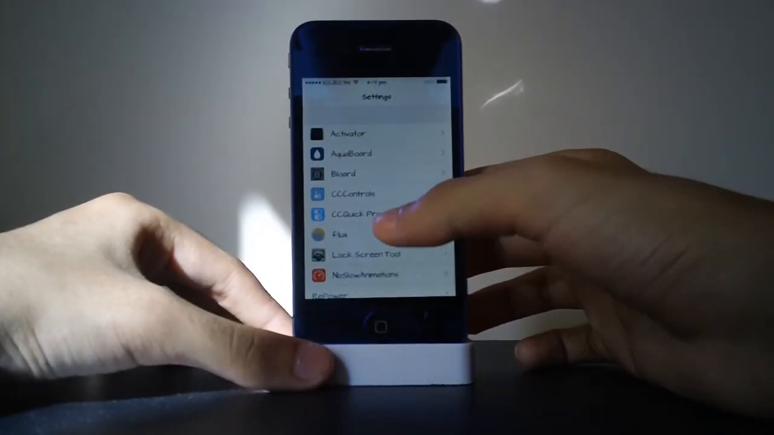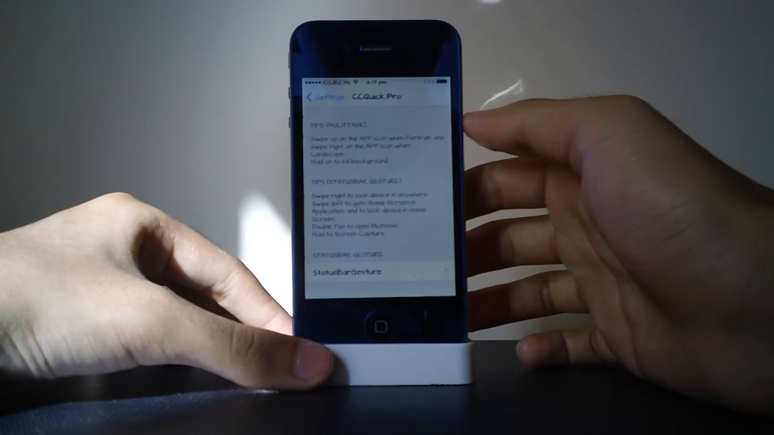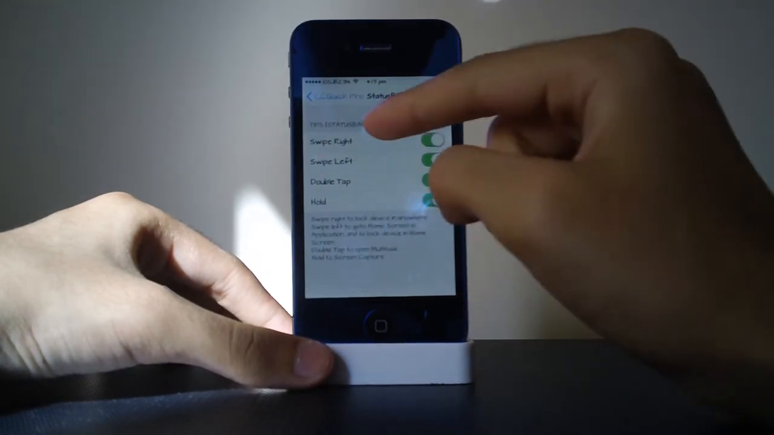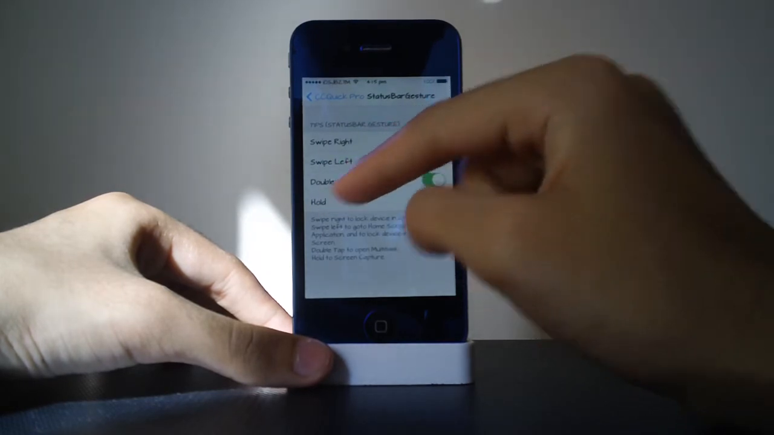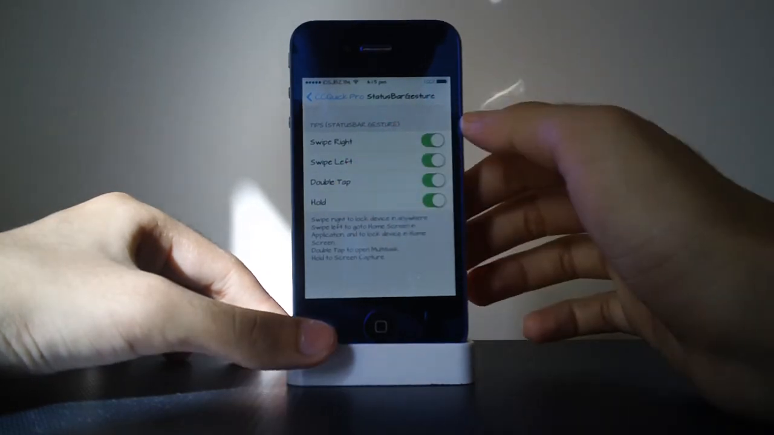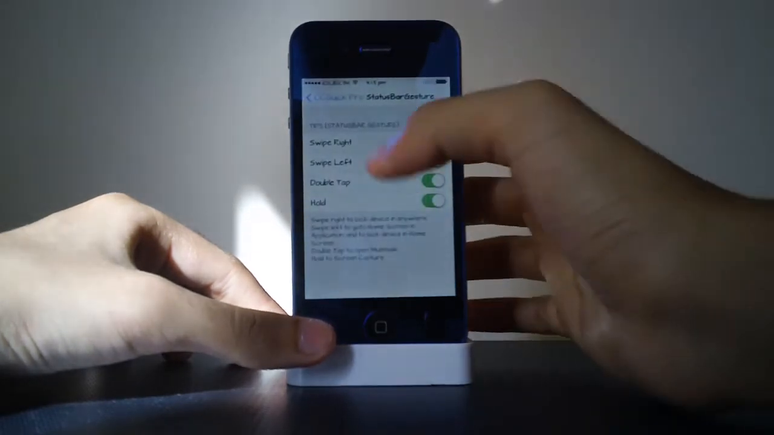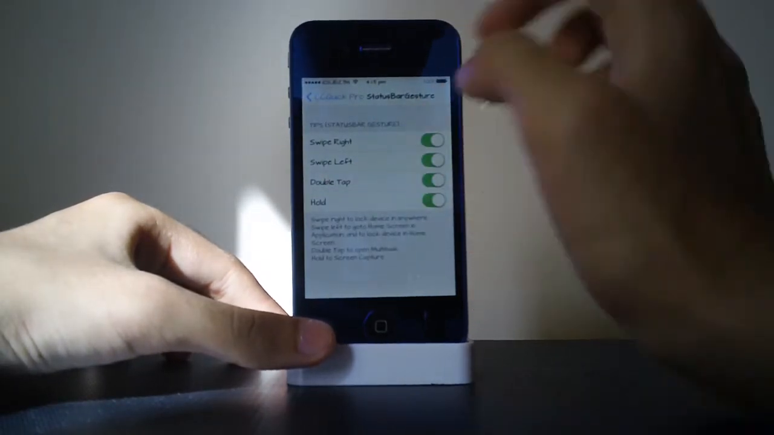So let's just go into settings and open up CCQuick Pro settings. Now, as you can see, you can go into the status bar gestures and swipe right, swipe left, double tap or hold. Now holding it will take a screenshot, double tapping will open the multitasking switcher like so, and you can also swipe left and right to do some other cool stuff.